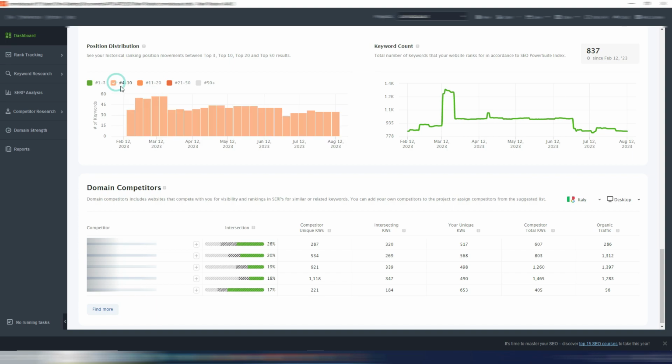I can check my 4 to 10 position. Even here it's quite stable in the last month. I can check 11-20 position is going up. I can see my 21 to 50 position, and I can check even my over than 50 position. So this is quite interesting. At a blink of an eye, I have my keyword count graph, and here I have my domain competitors, so I can keep track of them.